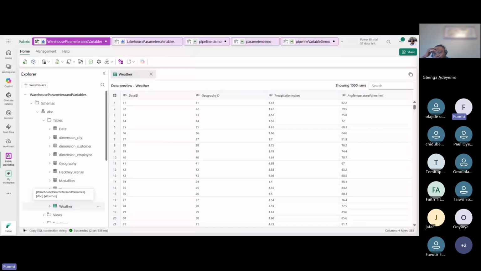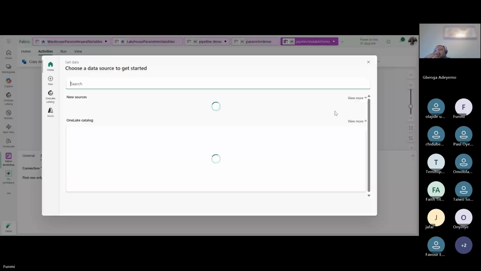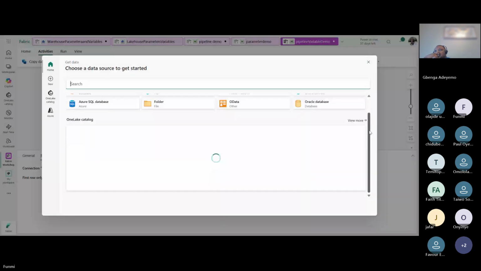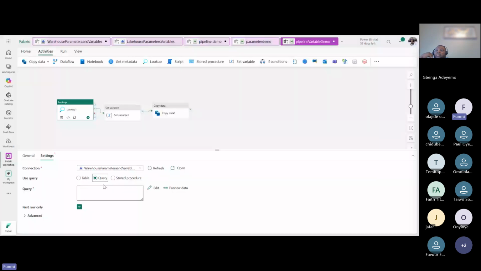So come back to pipeline variable demo, warehouse. So that's our warehouse. Like I said, this is a SQL query. You're not selecting a table; it's a lookup. You want to check what's the content of this table. It's a query that says check the max ID from this particular table. So let me write the query.